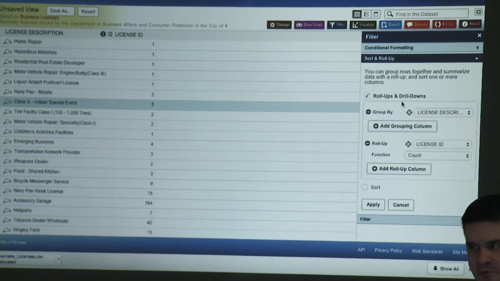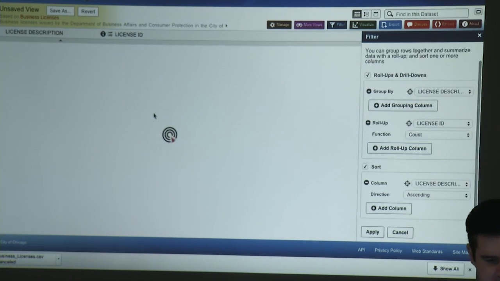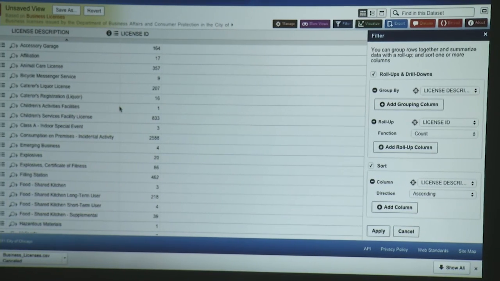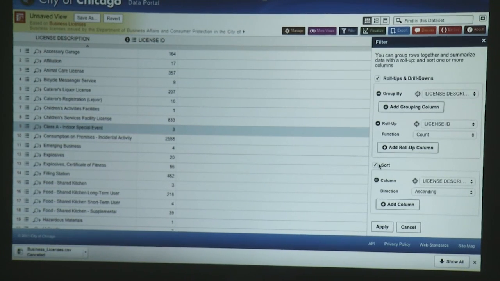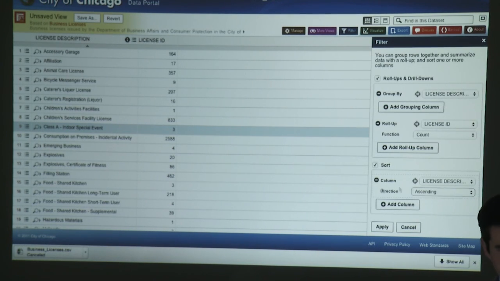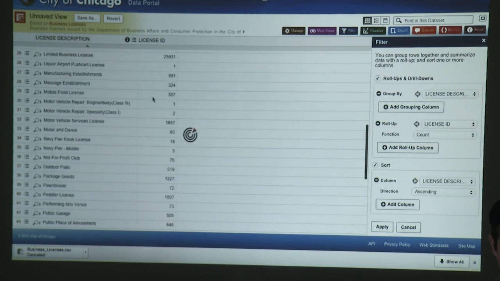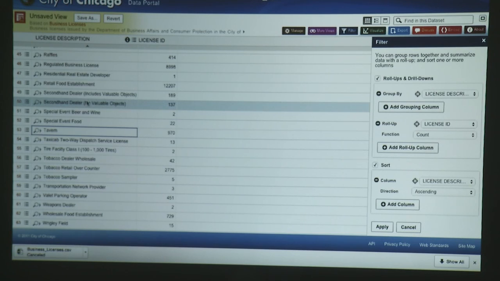So I've rolled everything up into this aggregated count, but now I want to sort the license description, because it doesn't make sense the way that we were looking at it here. Okay, great. Now it's alphabetical. If I know the license description I want to go for, I've made it alphabetical because I clicked on sort, clicked on the column being the license description, and I just simply clicked on the direction, which is ascending, which means kind of a natural alphabetic order. So now I'm able to scroll through, and if I know what I'm looking for, I can just simply take a look at that.